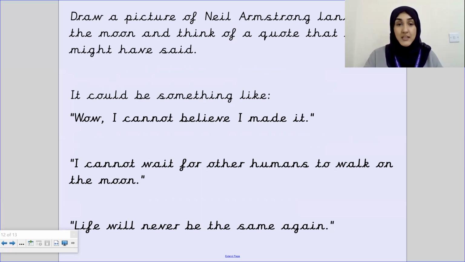Now, your activity, so it's not a challenge 1, challenge 2, challenge 3. Everybody's going to be doing the same activity. You are going to be drawing a picture of Neil Armstrong landing on the moon, and you're going to think of a quote that he might have said. So instead of him saying, "That's one small step for man, one giant leap for mankind," instead of him saying those words, you're going to think of your own quote that he possibly might have said. Now on the screen, I've thought of a few quotes myself.